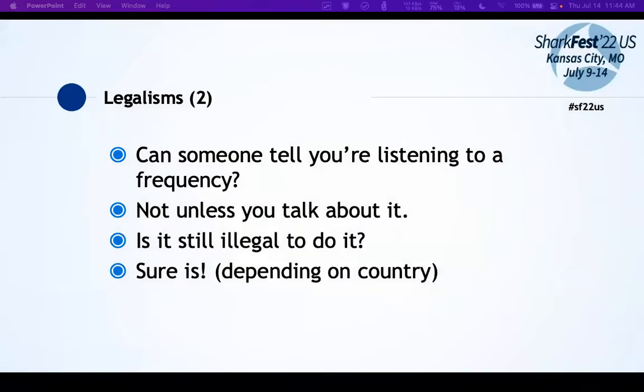So, if you're listening to frequency, can someone tell you're monitoring it? Not really. There's nothing that says that you have a radio tuned to a given frequency unless you talk about it. So, again, if you're going to do something that might be sketchy, don't talk about it in public. Is it still illegal to do it? Yeah, it's still illegal to do it. So, don't.